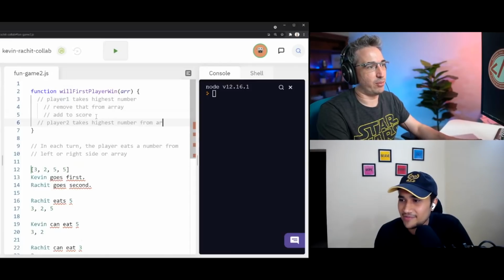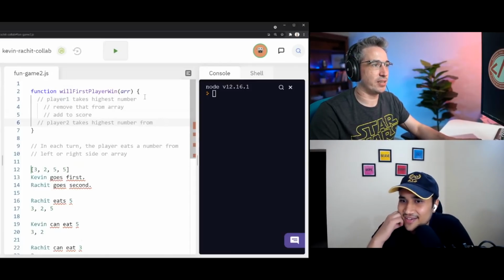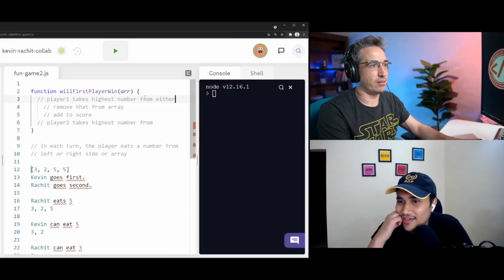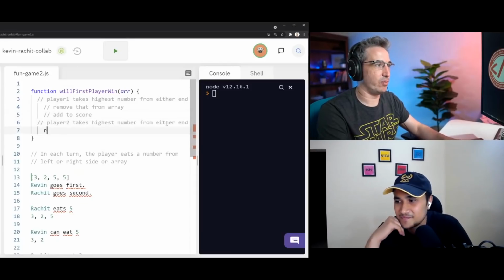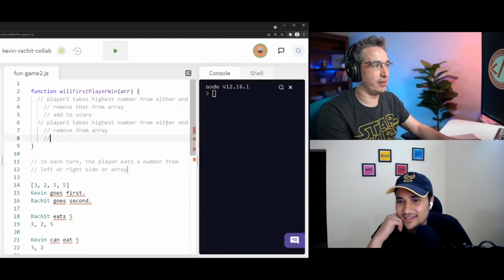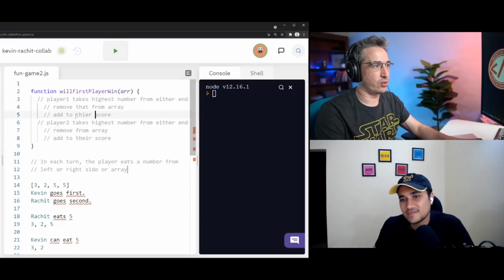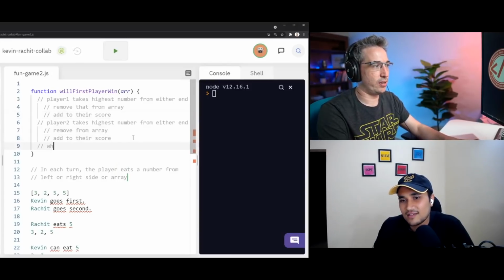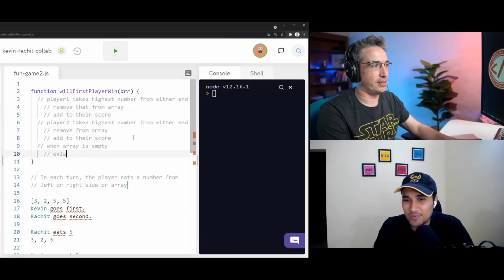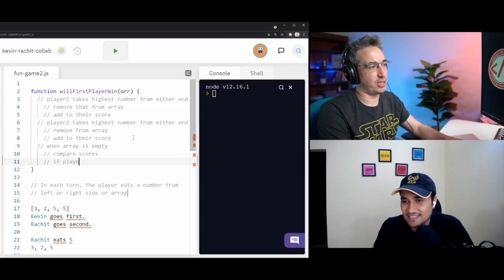Highest from the end, right? Oh yeah, that's right. Player 1 takes the highest number from either end, and then again we remove from the array and add to their score. Yep, perfect. And then at the end, when the array is empty, we want to compare the scores and declare the winner.